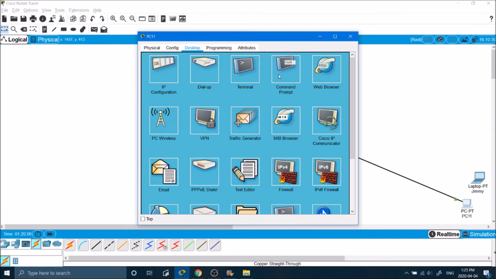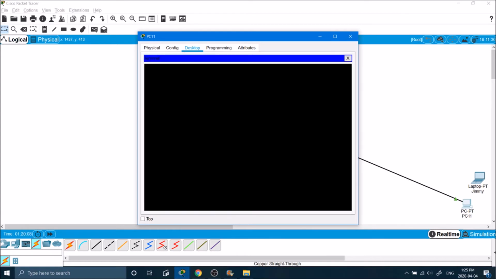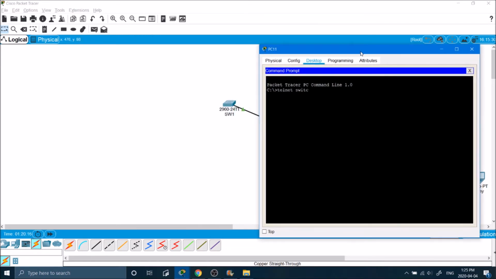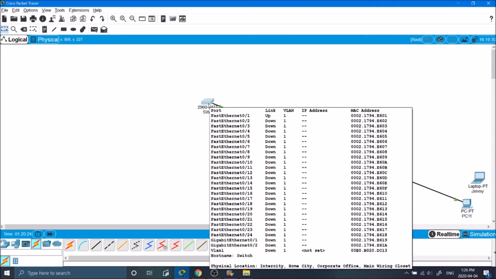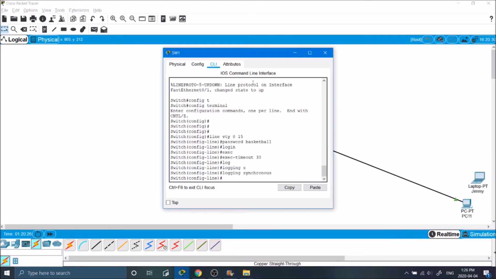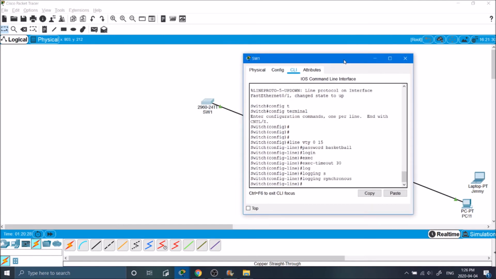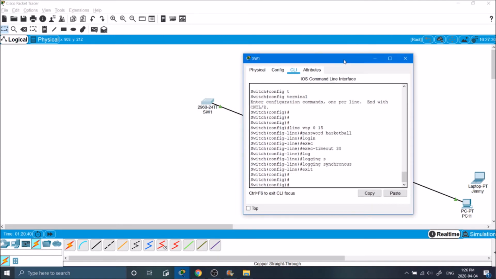We'll go into the command prompt, and just type in Telnet, and we're going to type in the name of the switch. Oh, we can't connect to it because the switch needs an IP address. So in order for the switch to get an IP address, we need to give it one. So we'll go back into the config terminal.